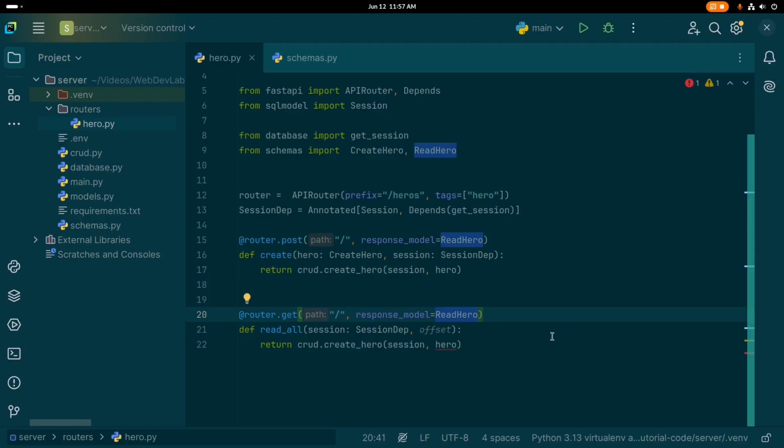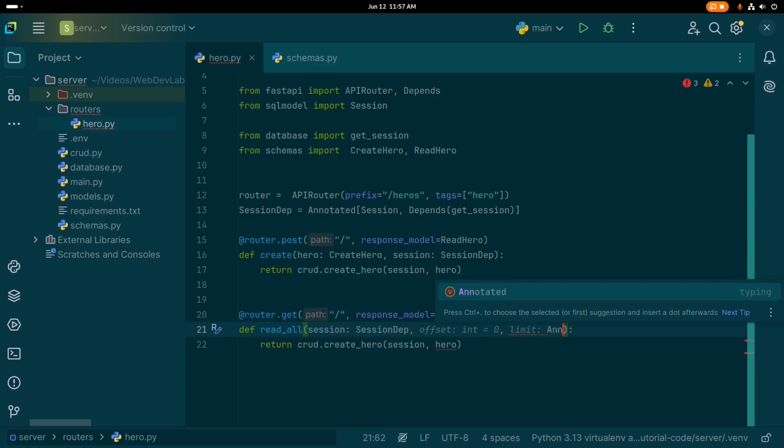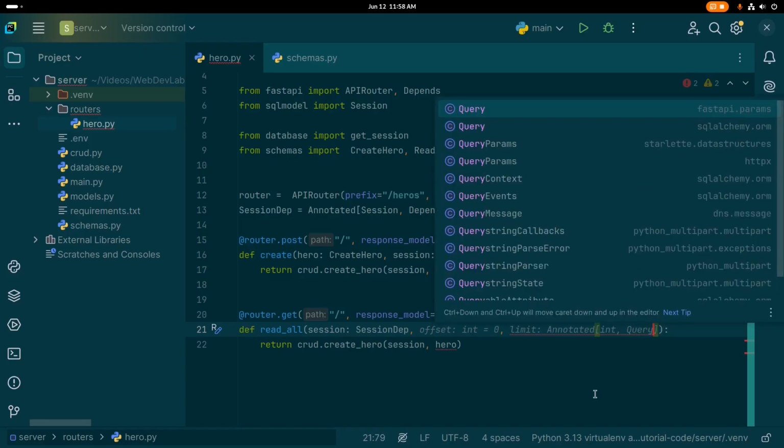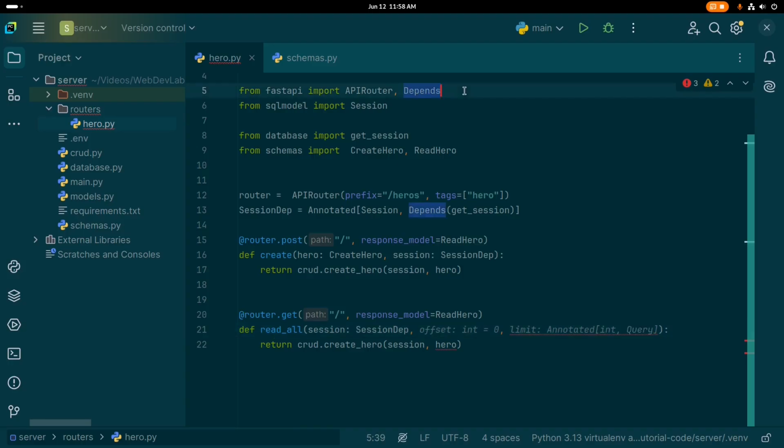Let's make it read hero, and for read all, this is going to be an offset. This is of type integer, and the default value of offset will be 0, and the second parameter will be limit. This is from typing Annotated, and the first thing we should put is integer. This Query we are going to import from, let me just copy this and paste it here.